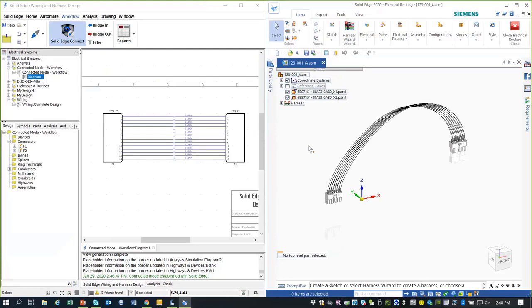And then in this environment, we may do some bundling of the wires, route it through our assembly, again, making sure we're following all the compliance and the performance that we're looking for. And then we would be interested in sending the wire lengths back to the electrical team. So let me show you that.